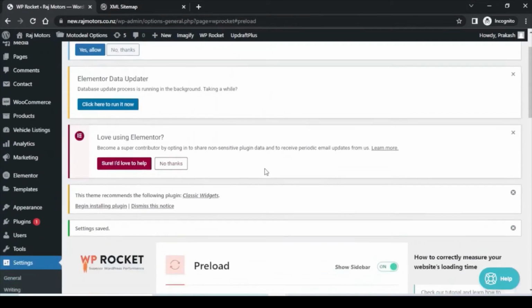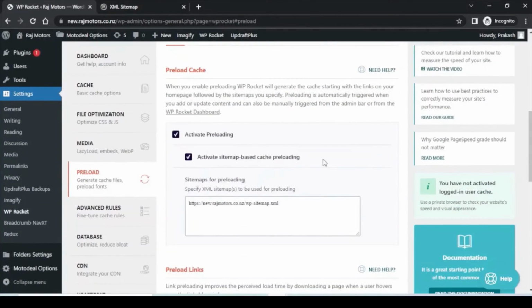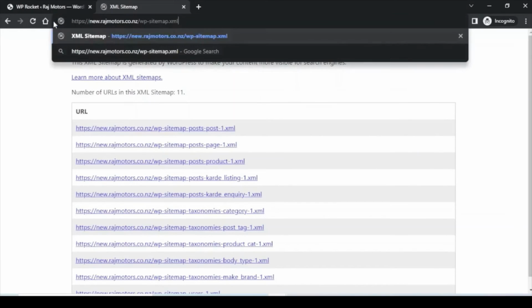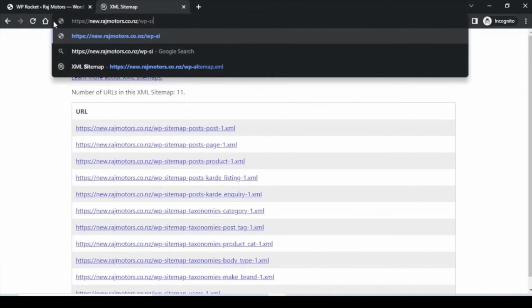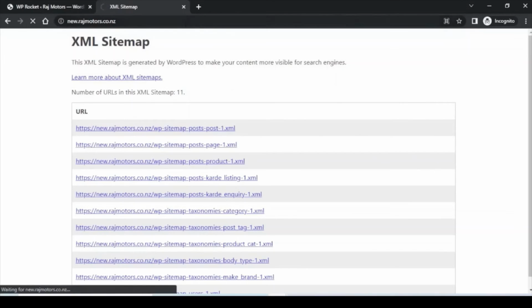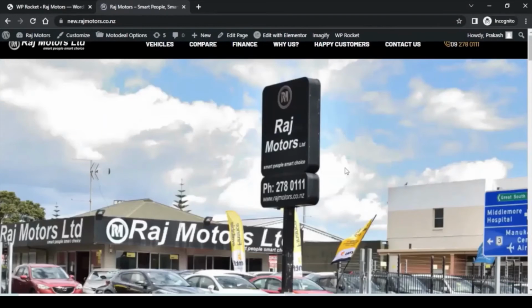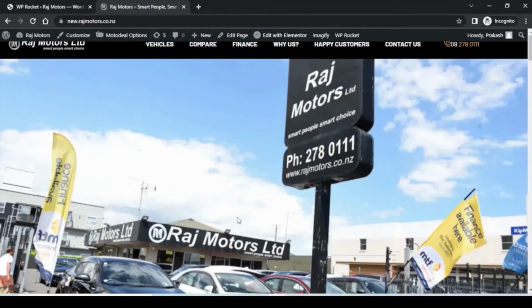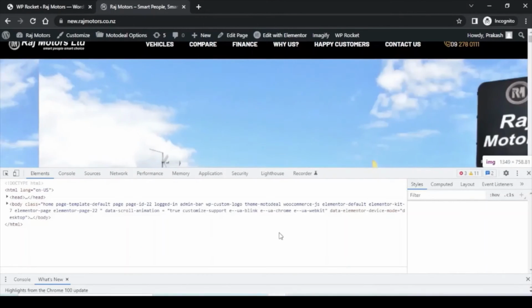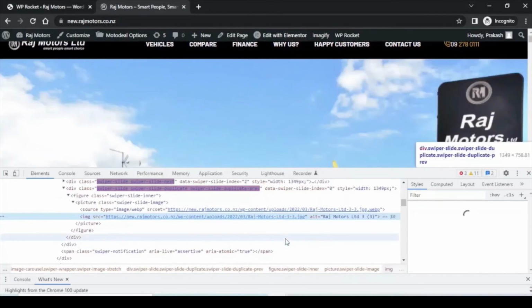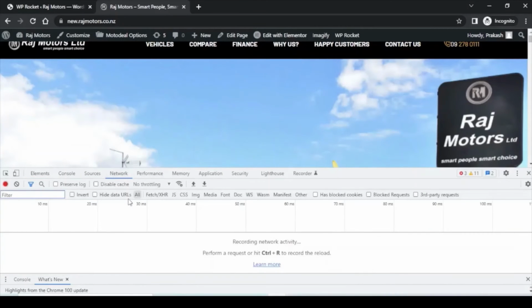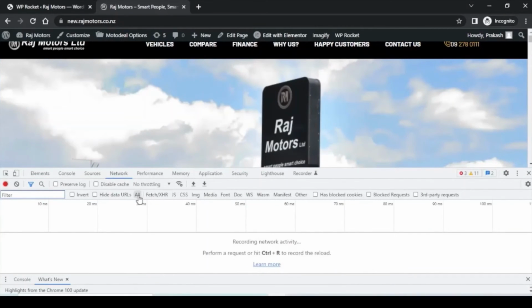And now to understand what the preloading is doing, let us open the website on a new page. So we'll remove the sitemap things. Here, if we right click the mouse and go to inspect element, you will see this small window opening at the bottom or on the right side. Let us click on the network here and ensure that All is selected.